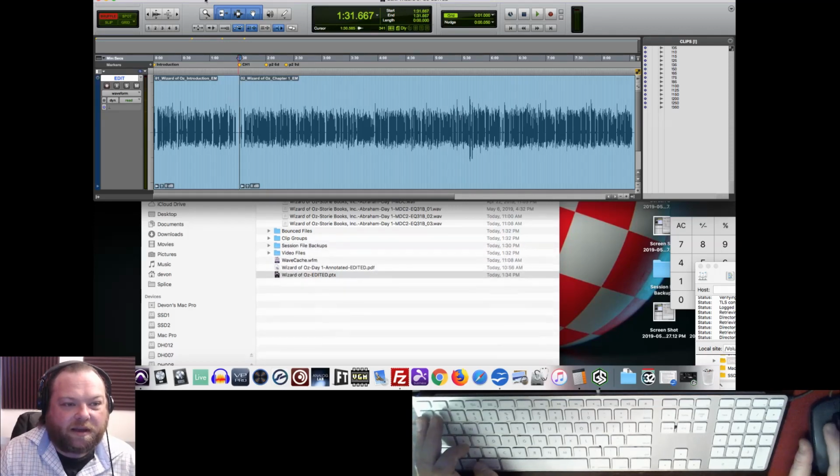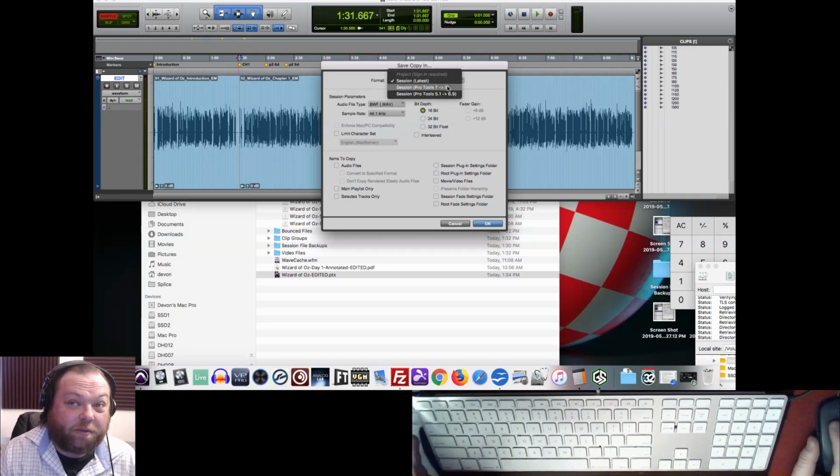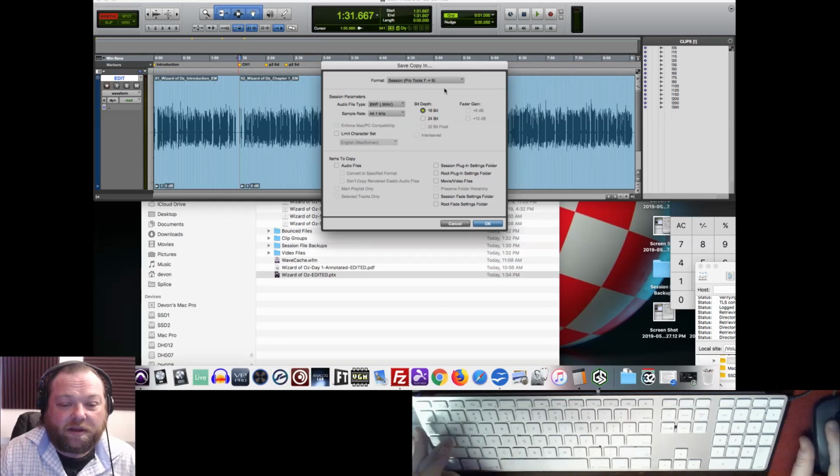Hit Command S to save it. Then we're going to do Save Copy In as well. No shortcut for that, but you can make one in Keyboard Maestro if you want to. We're going to save it as a Pro Tools 7 through 9 session. This is just because we have some studios, vendors, clients, all kinds of people who are on older versions of Pro Tools. So this is a safeguard in case someone's using Pro Tools 8 or 9. They'll be able to open this session as well.